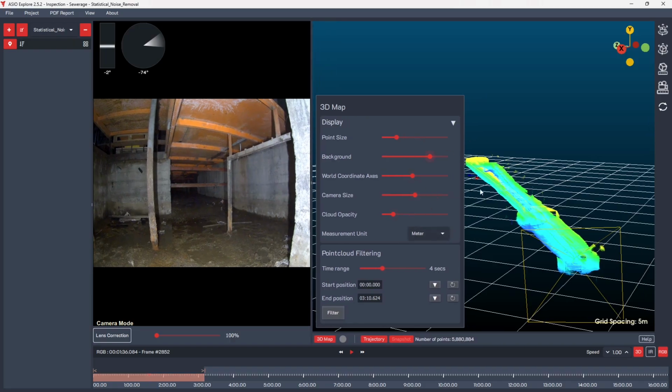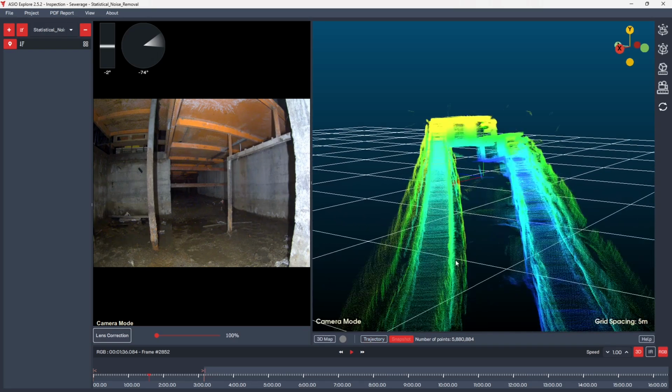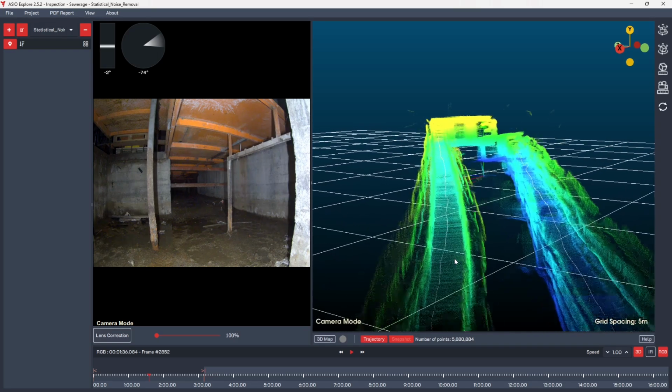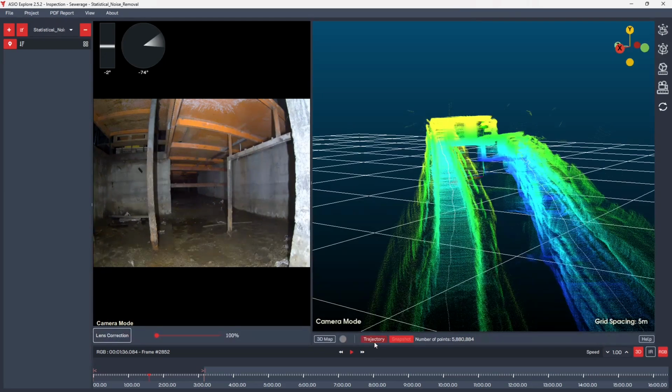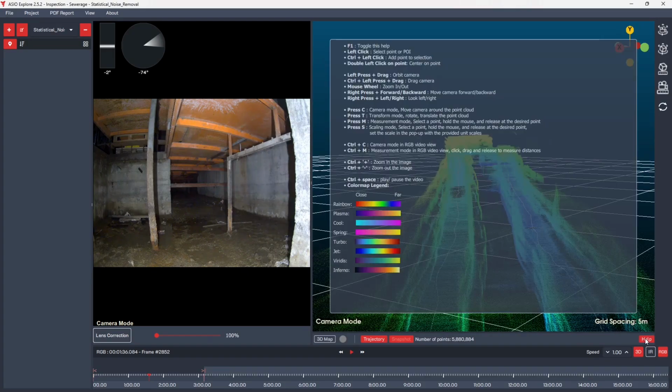Okay, here you have a trajectory where you can click on that, and then you can enable or disable the trajectory, which is the flight path of your drone. Here they have a help button where you can also press F1 to get help about the shortcuts, about what you see here.